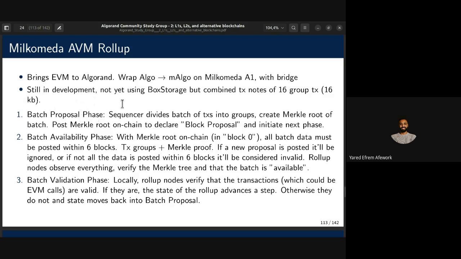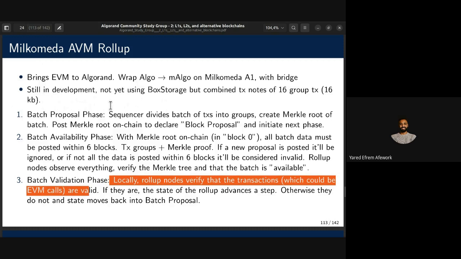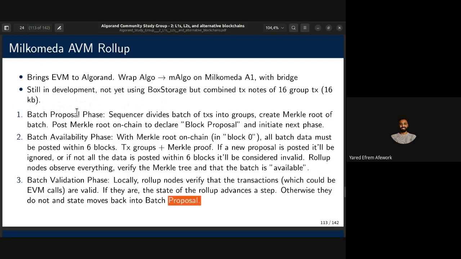And here's the thing: the transactions can be EVM calls. That's the cool thing about this whole thing. It doesn't have to be just AVM or Algorand transactions. It can be some EVM calls. And if they're all valid, then the state of the rollup will advance a step. Otherwise, it won't, and the nodes will collectively go back into batch proposal.